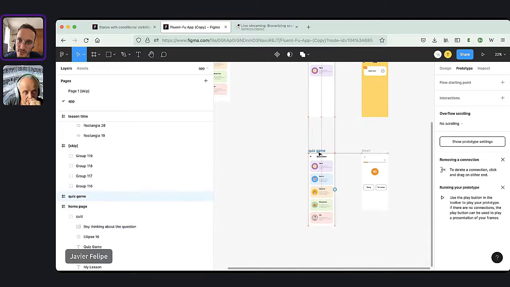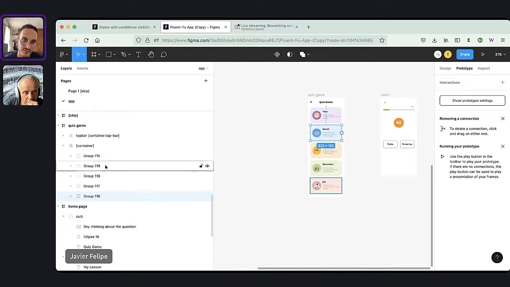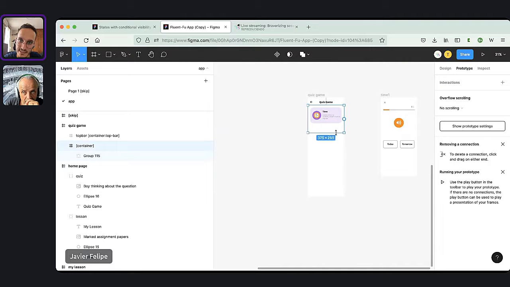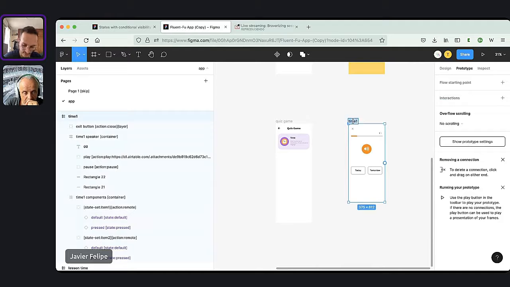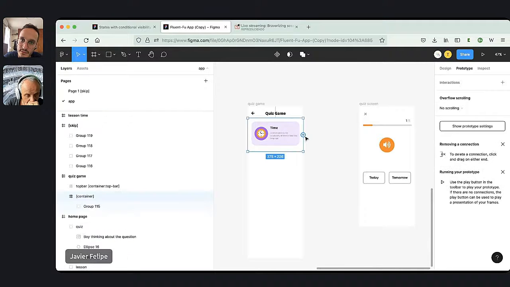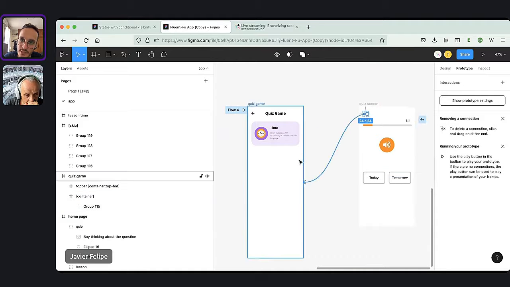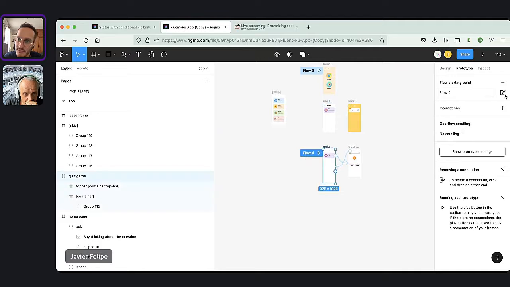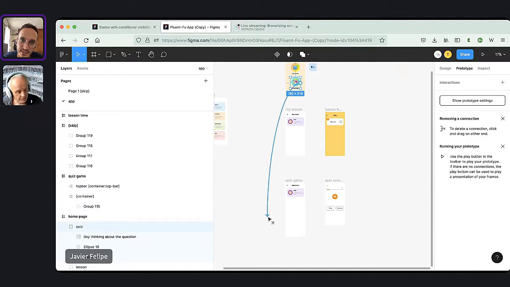So let's put this here. I mean, here the same, we can just remove these ones and connect them to API data. And then here we would have like this screen. So we can connect this way. And then, well, this flow start point, we should remove it. And I'm missing this link here.